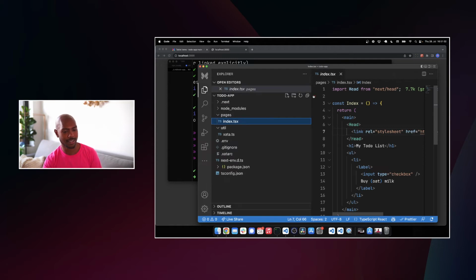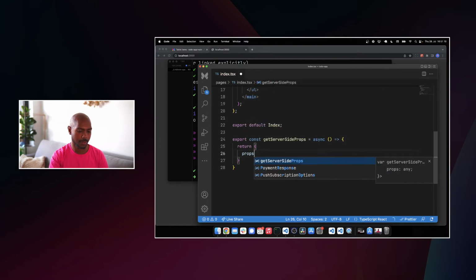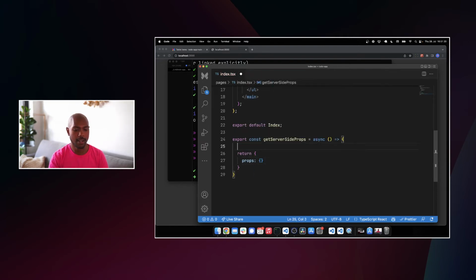So if we go to pages index, what we're going to do is export under the default. Export const getServerSideProps. It's an async function that returns props. Just like this. Now, why are we using getServerSideProps?